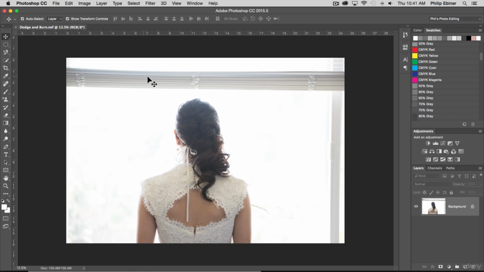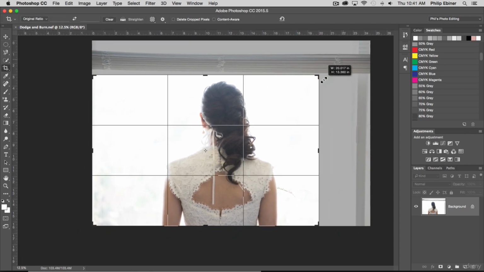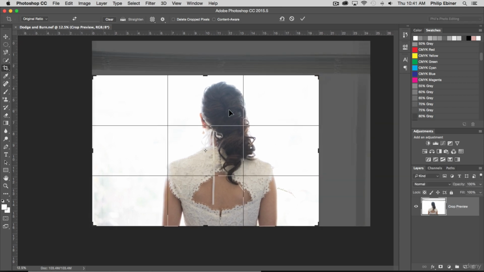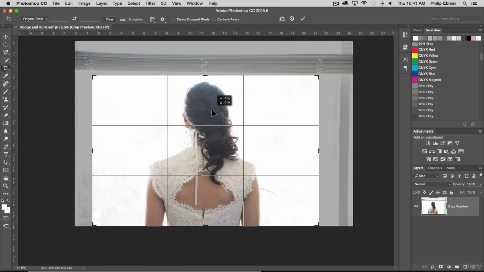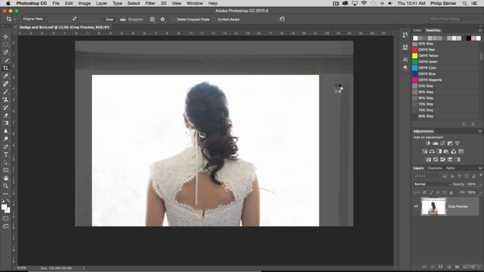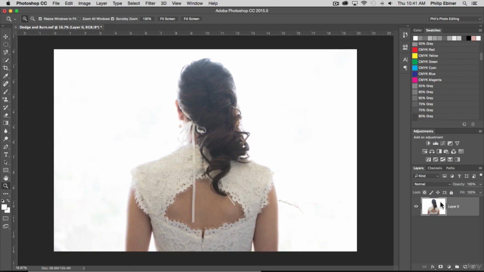The first thing I'm going to do with this image is actually to crop it in a little bit. I want to get rid of these blinds up here, so I'm just going to use my crop tool. Drag in while holding the shift key to keep the same aspect ratio and just center her right here. Then if I press return on my keyboard, it locks that crop.